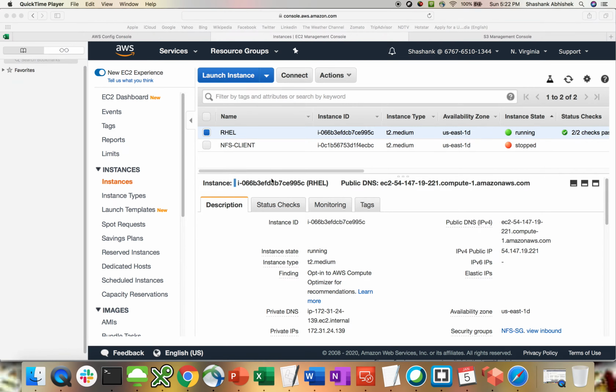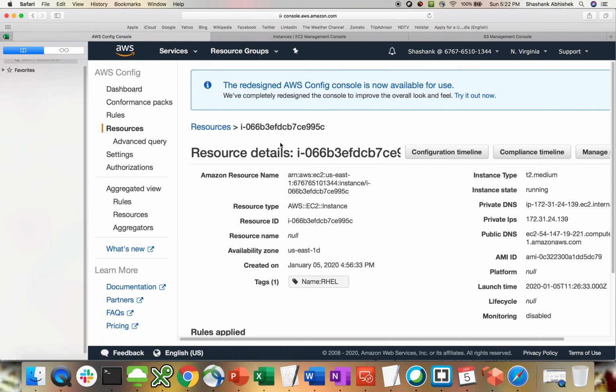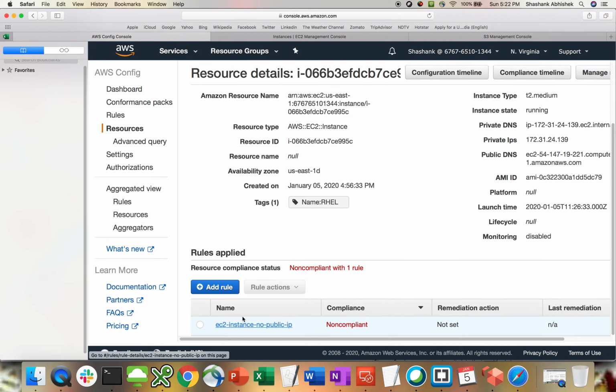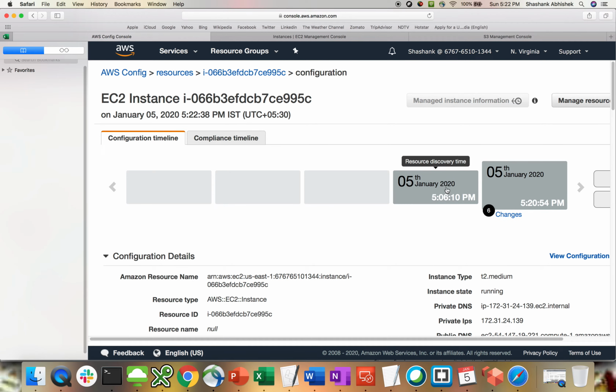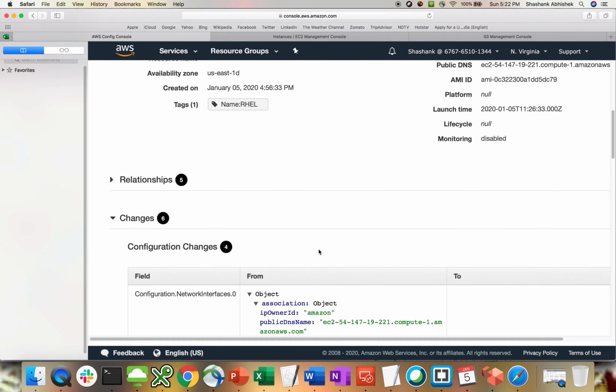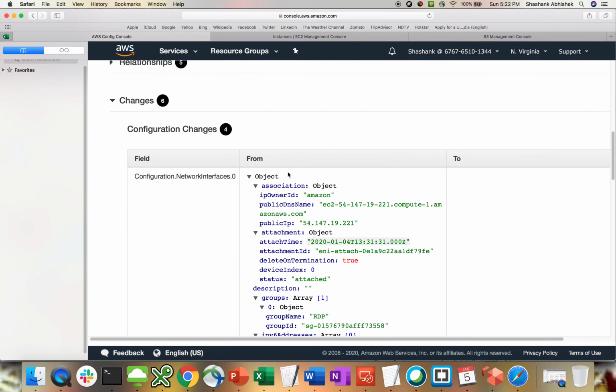So let's check if this particular change has been tracked or not. Go to the AWS Config console again, click on configuration timeline, and here we go. The first recording was done near 5:06, and the second track happened after 10 minutes. Sorry, after 14 minutes, which is 5:20. So let's go down to our configuration change.